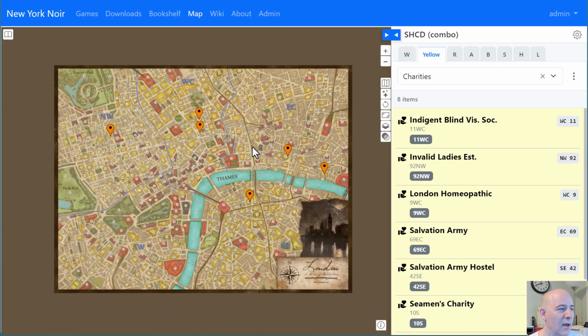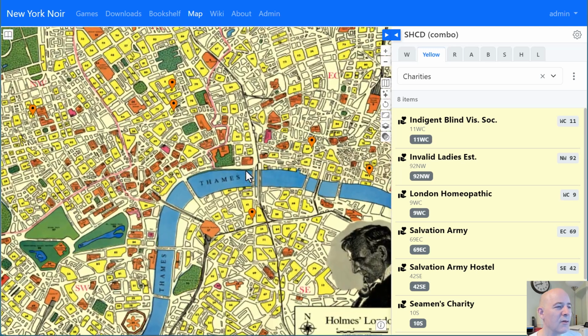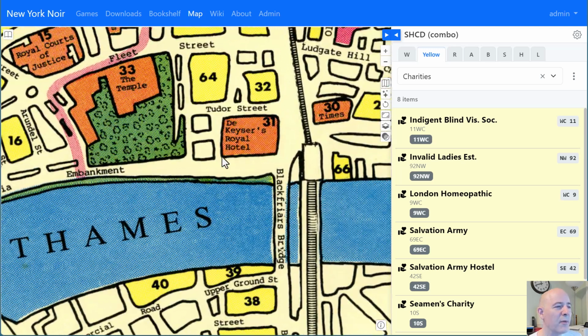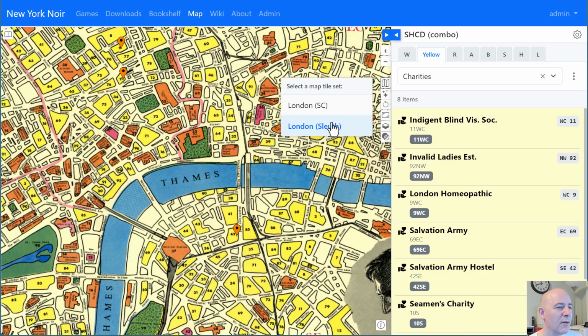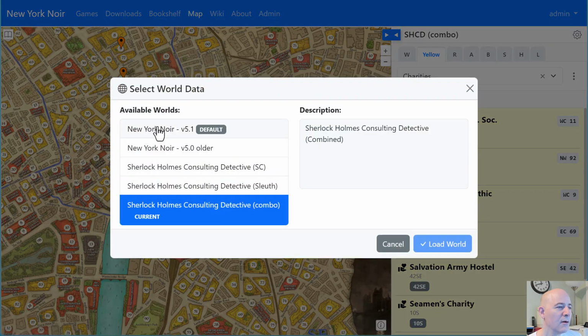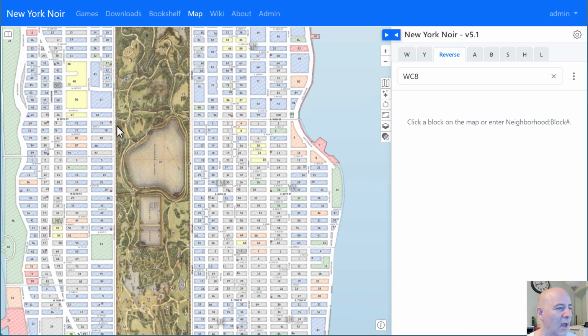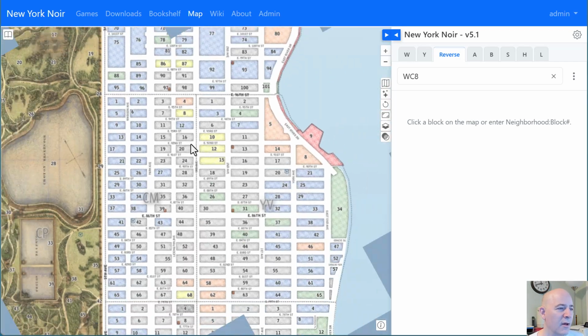And in fact, just like I switched between a map with building art and no building art with New York Noir, here we can switch between the original 1980s Sleuth Publications map and the more modern Space Cowboys map. But let's go back now to New York Noir. Okay, what else did I want to show you? You can hold down the shift key to drag an area and it will zoom into that area.